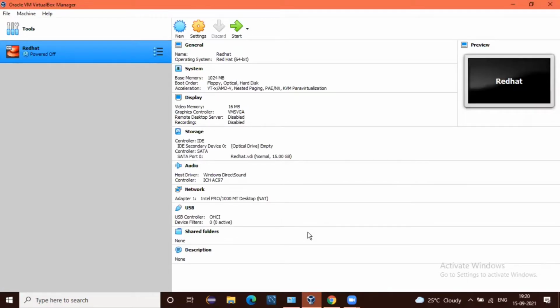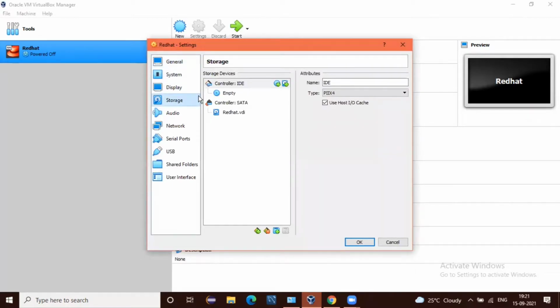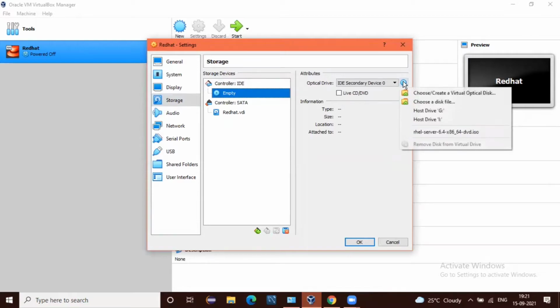Now, in the left side top corner, can you see in the red and blue color, it's saying the Red Hat power off? Yes, sir. Before double clicking on that, in the middle, you can see the orange color setting. You have to click on that and go to the storage, fourth option, click on empty. And again you have to click on the blue color circle on the right side. Can you see the last second one? RHEL server 6.4, just choose that.